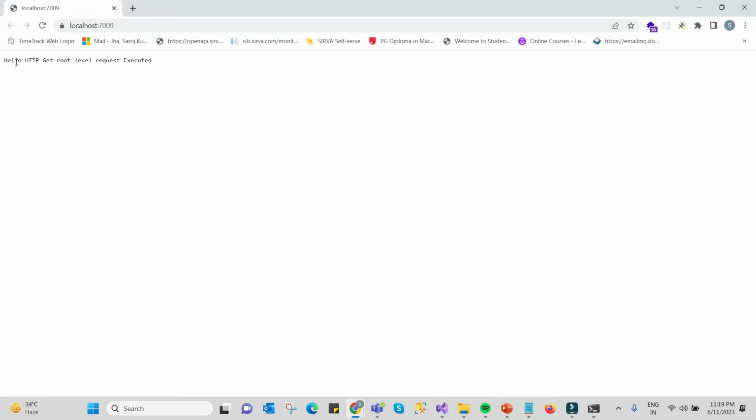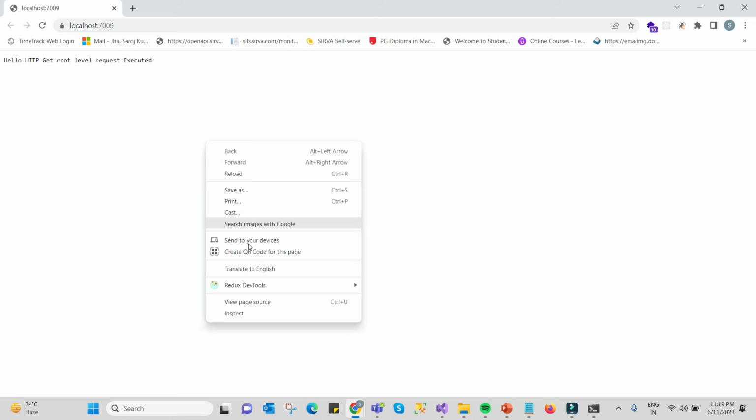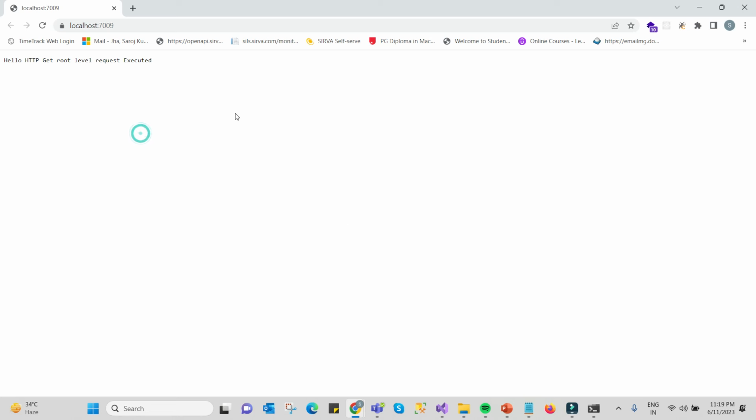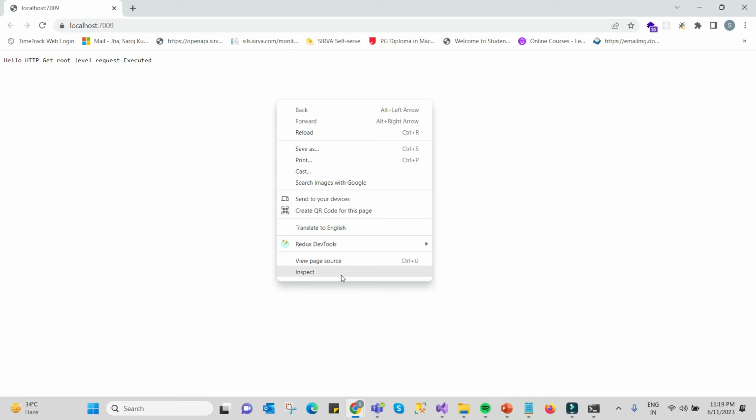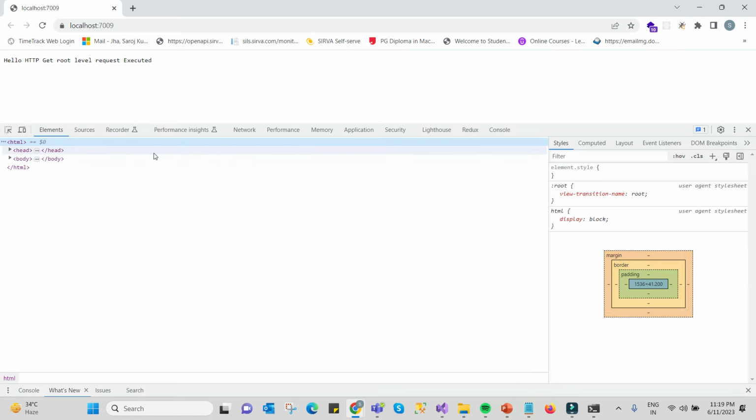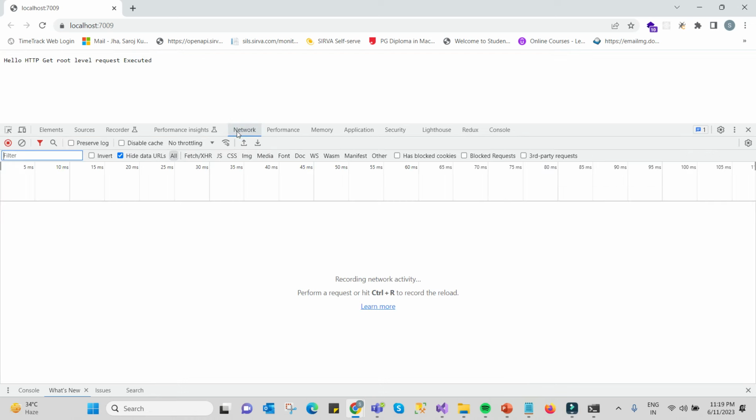Now you see a hello HTTP, that is the root label. When you start your application, you are getting this message. What you will have to do is right click on any area, go to the inspect tab, which is the developer option, and in this you go to the network tab. Now refresh this again.